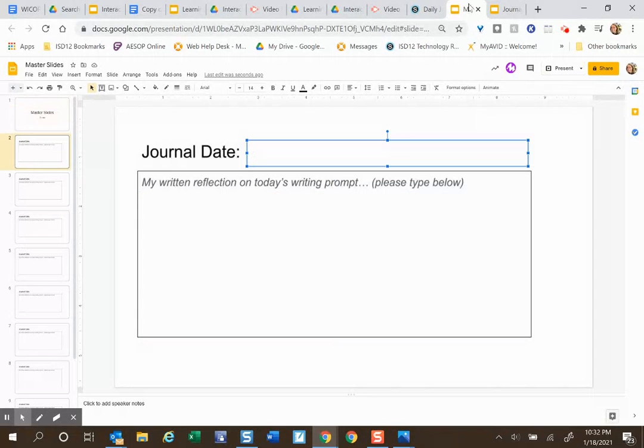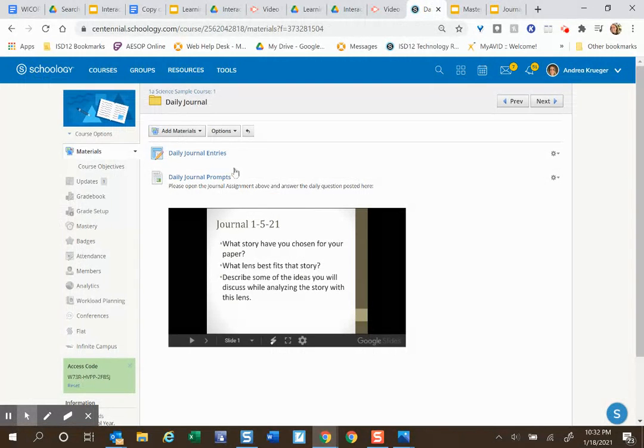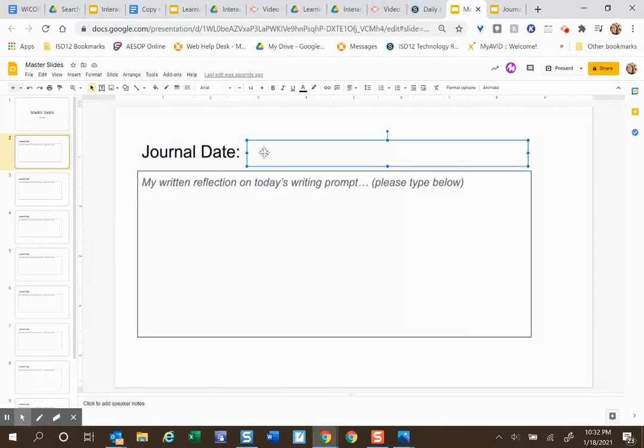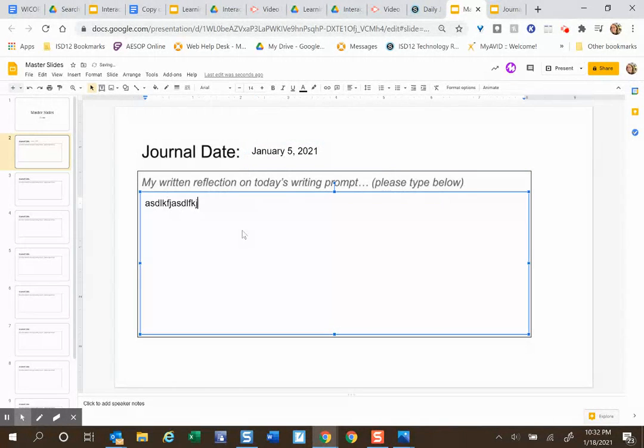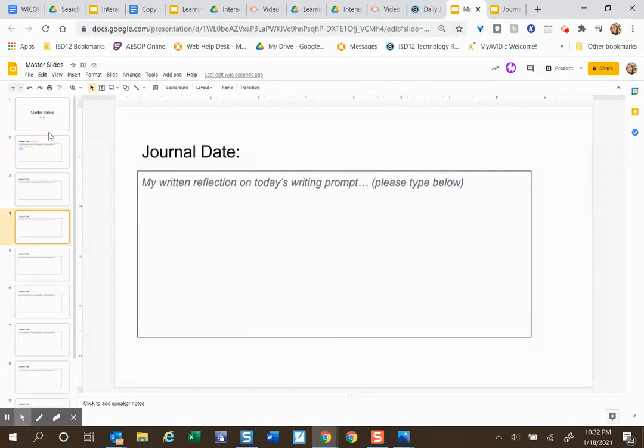So again, once students are here and they open up my journal assignment, they will have their own copy of this, and they'd be able to type in whatever it is, maybe January 5th, 2021 journal, and they get to write in their answer as they see fit right here on this master template.